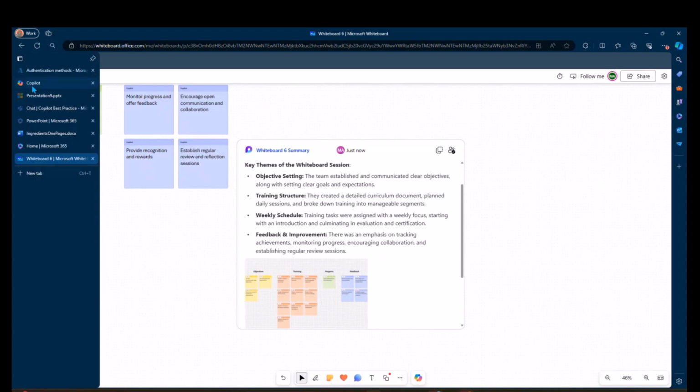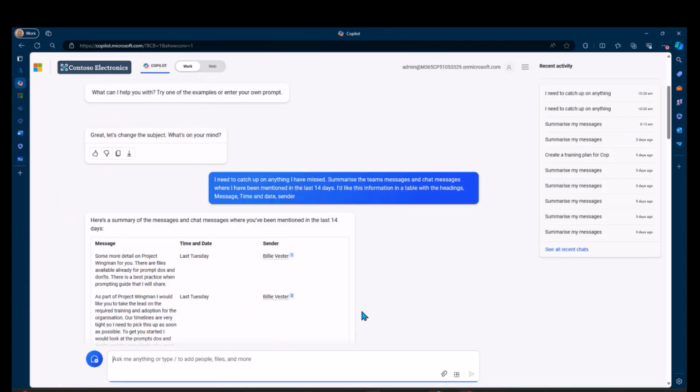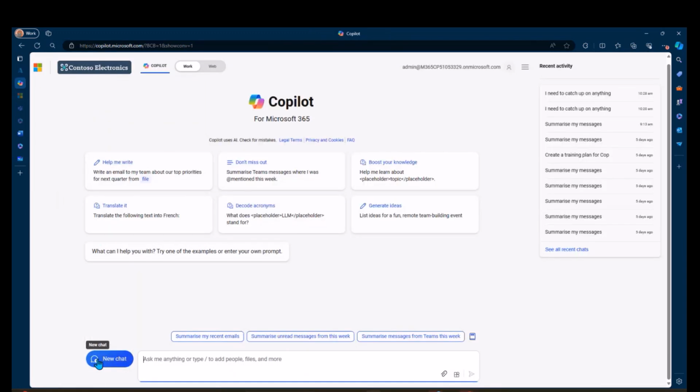Now, to continue to create, I'm going to go back over to Copilot itself, and I'm going to start a new chat. And I can ask Copilot now to start using all the information that I've gone through so far, things like the ingredients one-pager, the whiteboard that we've created, for Copilot to suggest a training plan for me.